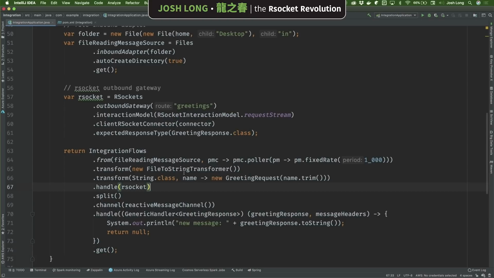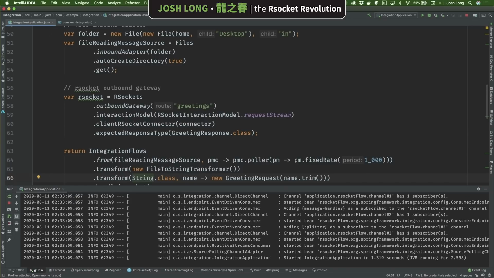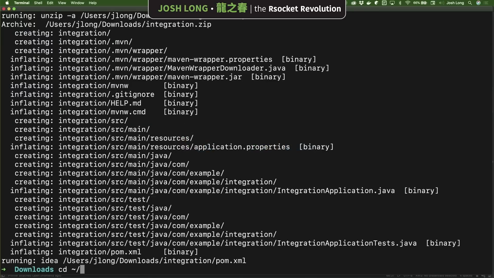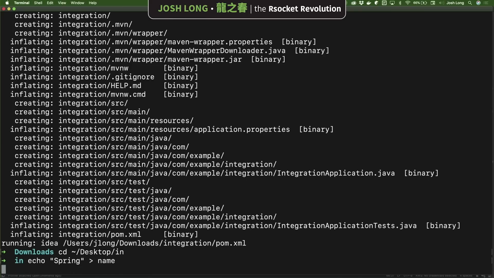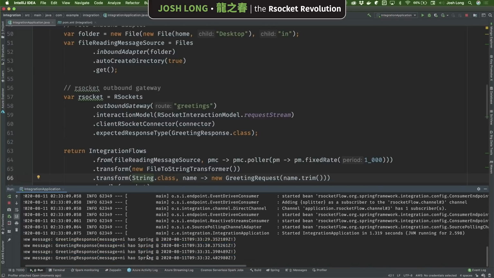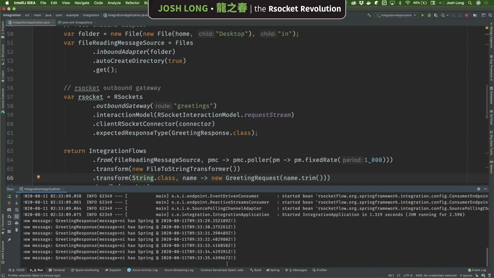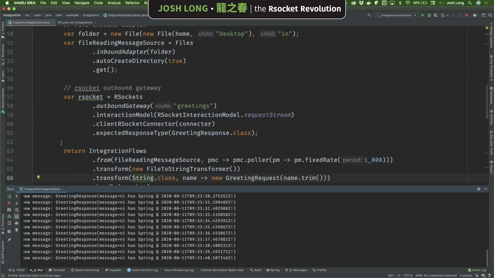So let's run this code. Okay, so now we go to the file system, cd desktop in echo world, or yeah, let's just do Spring name, and then here you can see it says ni hao Spring every second, going on and on and on. Okay, so that's another kind of client, another way to work with it. There's also an inbound gateway, so you can act as a service.